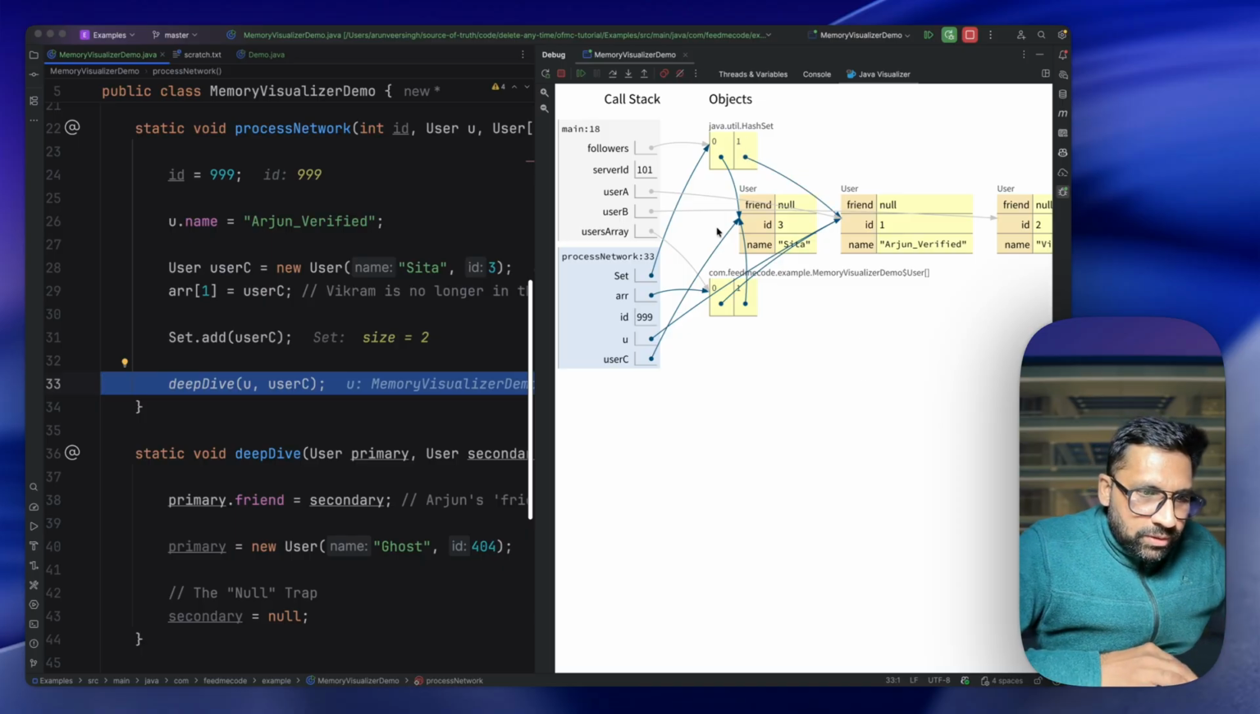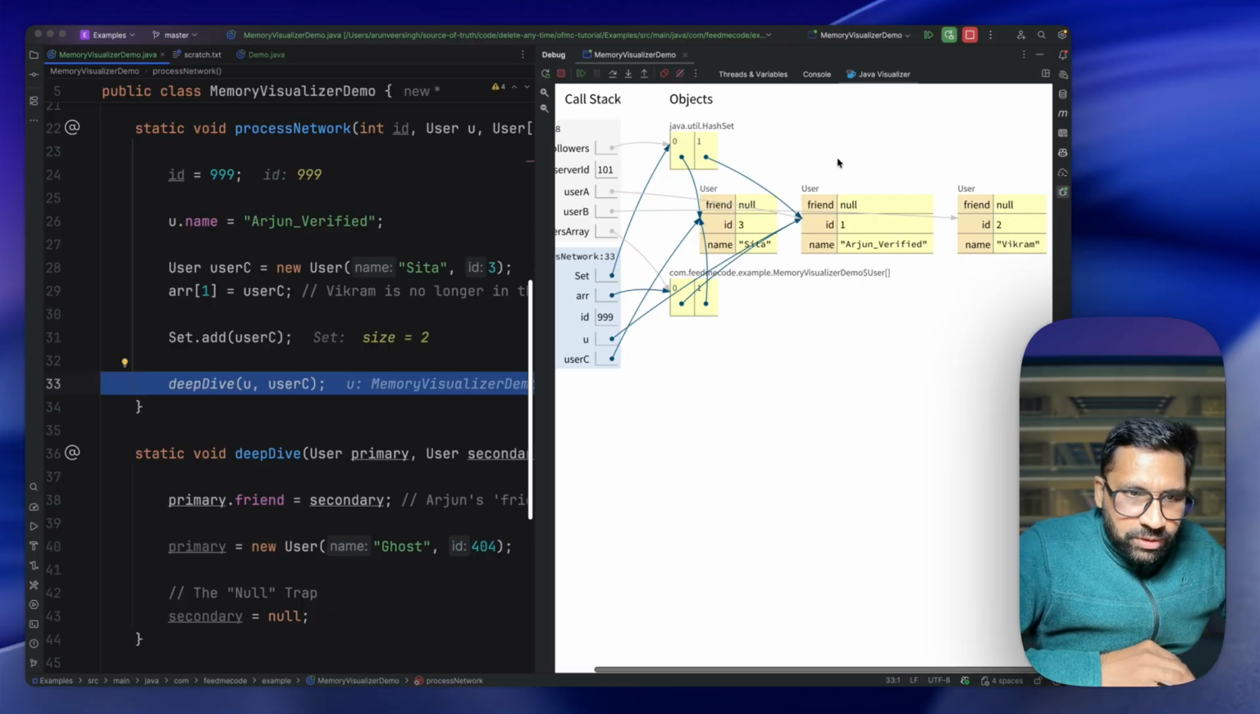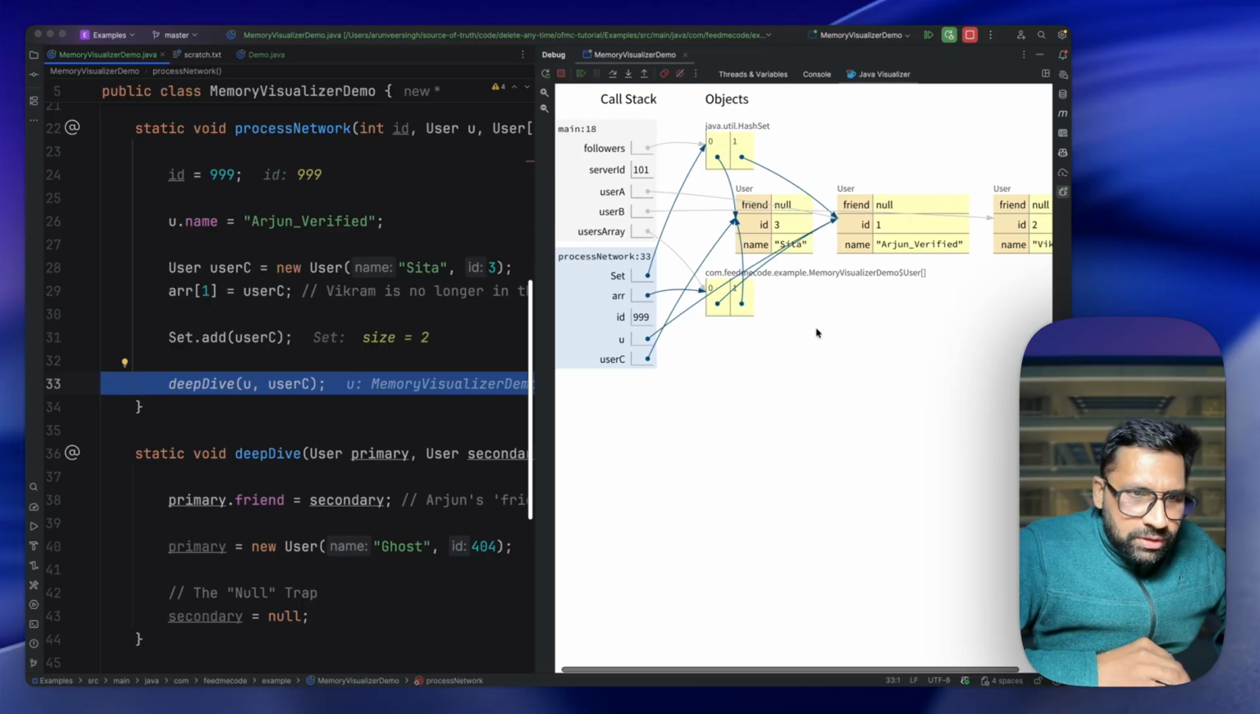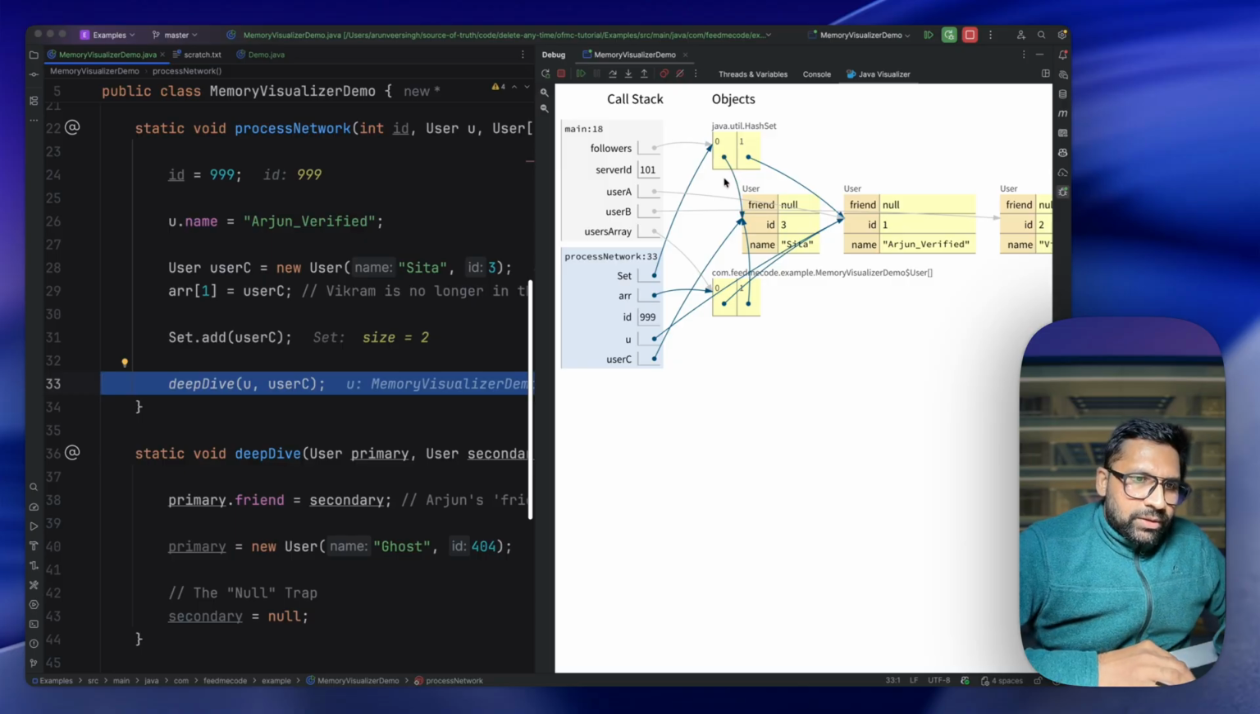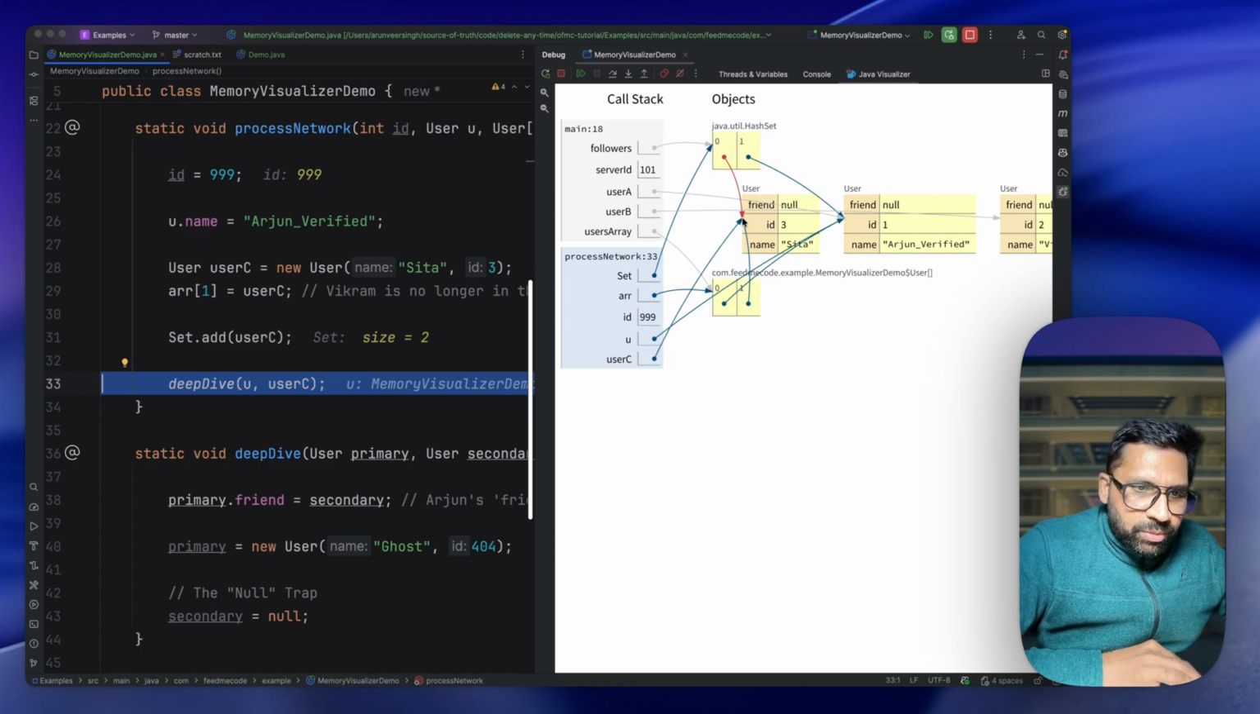So now when you do set.add C, one more is added here and this one more is pointing to, okay, so this set is having 0, which was pointing to Arjun already. Now it is pointing to Sita also, right?